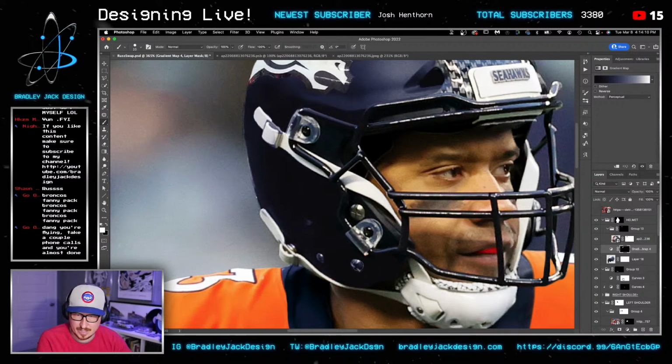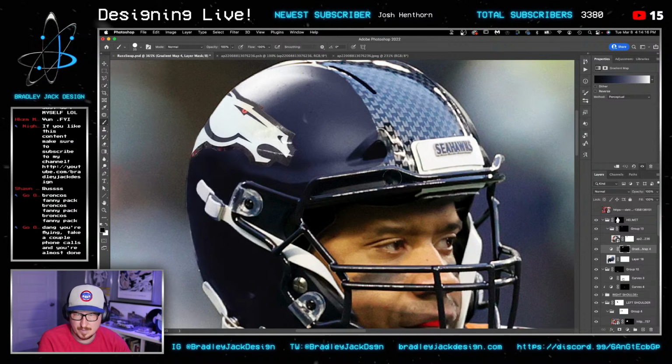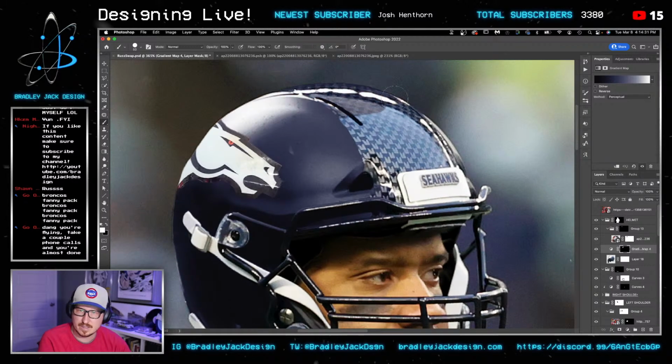Now, I do need to go in and not put it on these parts because these are silver. But we're basically changing a navy helmet to a different navy helmet, so it kind of doesn't matter. But I do want to make sure I don't hit these white areas, because that's just going to look weird. And since we still have white in the gradient map, we can accidentally overlap on some of this white stuff, and it looks fine.